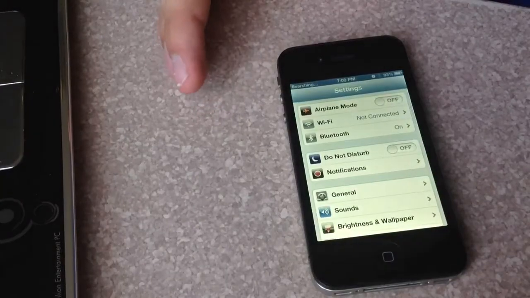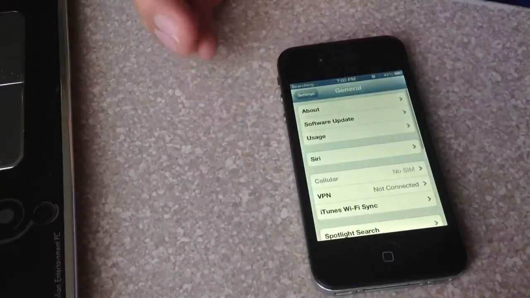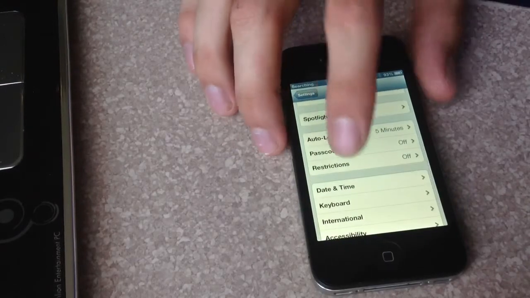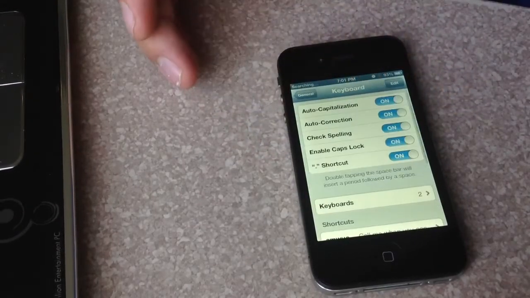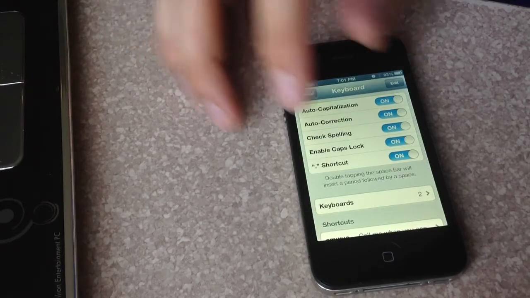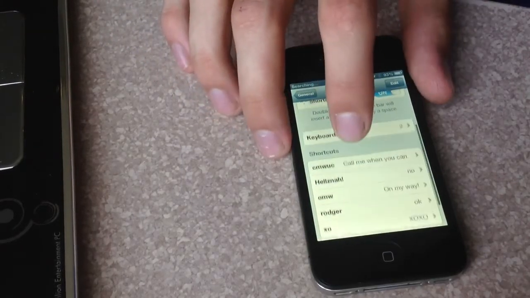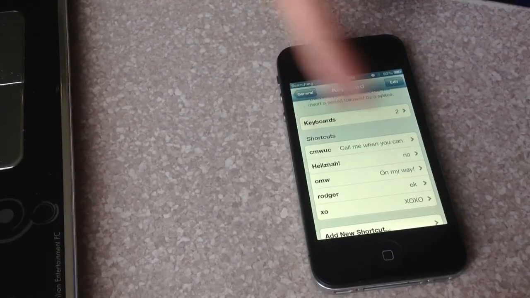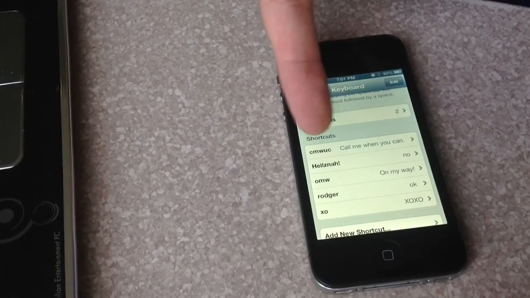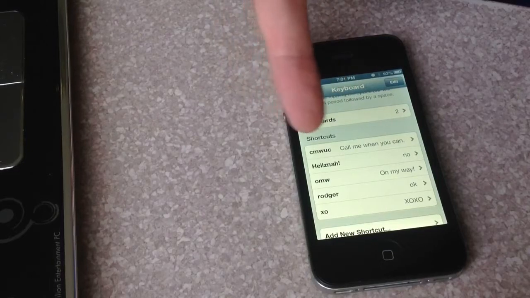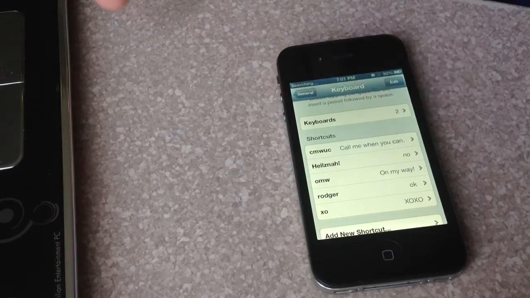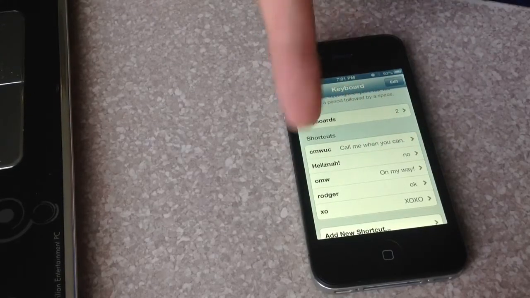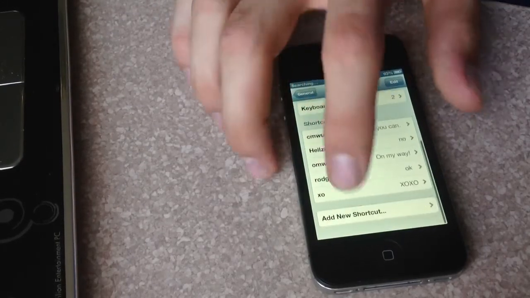So we go to settings, go to general, scroll down to keyboard, and from keyboard, here is shortcuts for texting. You know, here's for example, call me when you can, CNWUC, hells nah, for no, OMW, on my way, Roger, okay, just little things to add them.